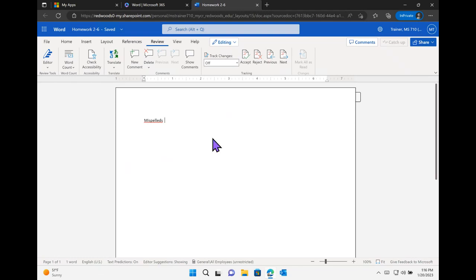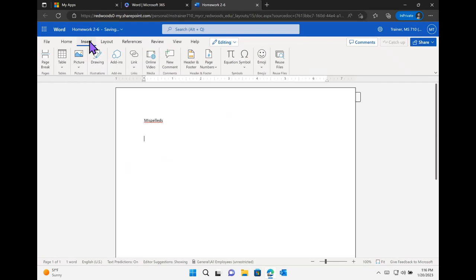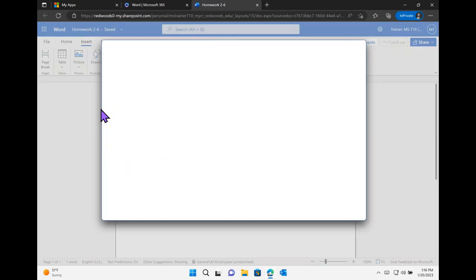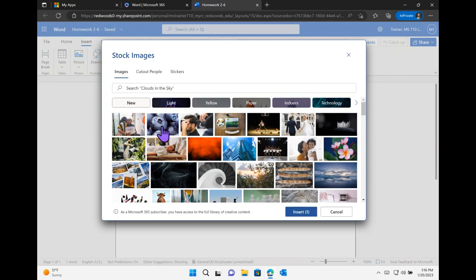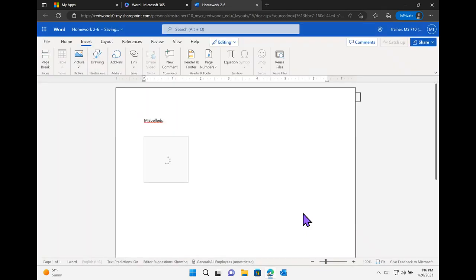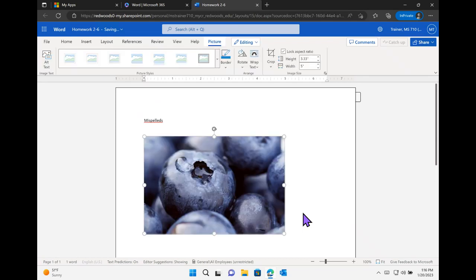So I'm going to enter down a couple lines, and I'm just going to insert a picture just so I have something to work with. I'm just going to go Insert. I'm just going to select a stock image from the device here. I'll just grab this picture here and insert. Okay, so now I'm going to go back into my Review tab.